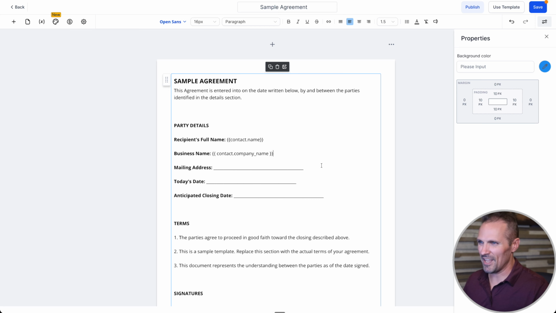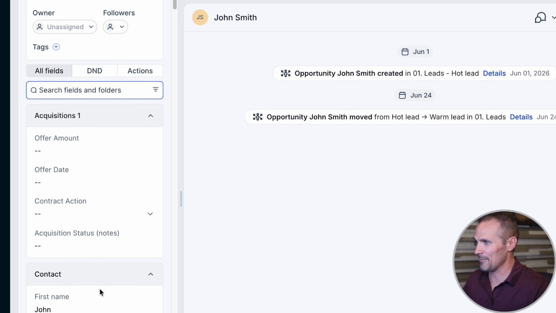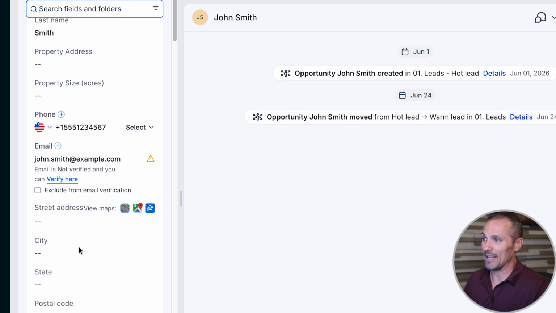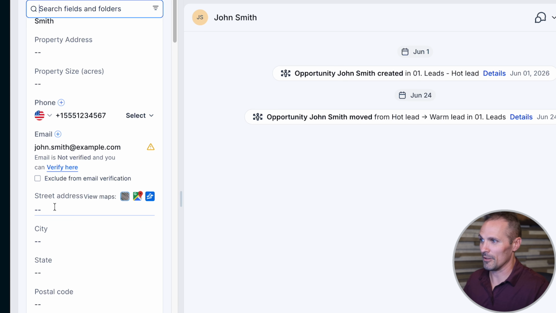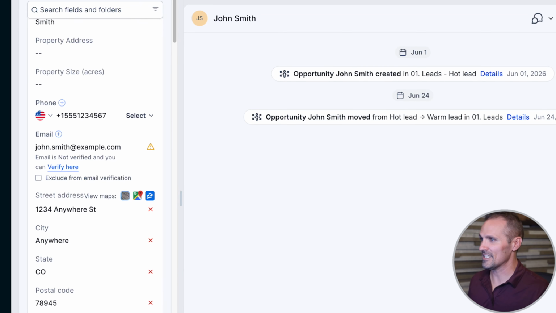So moving on, so mailing address. Again, we don't have the mailing address inserted here yet, but let's just go ahead and fill that in just for the sake of this example. And you'll notice we have property address and property size. That's a different thing from their actual mailing address. So the mailing address goes right here. I'll just say 1234 Anywhere Street in Anywhere. We'll say this is in Colorado, and I'm making up a zip code. I don't know if that's even in Colorado, but we can go ahead and save that info here.